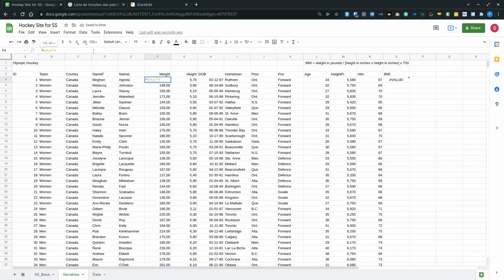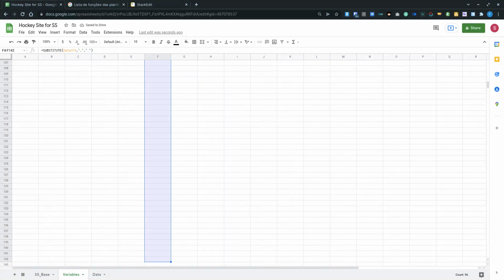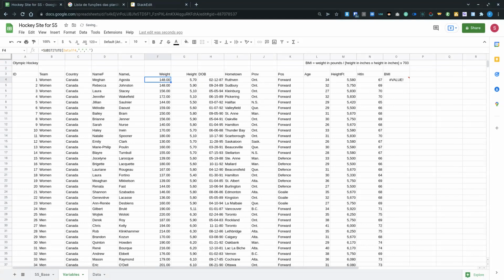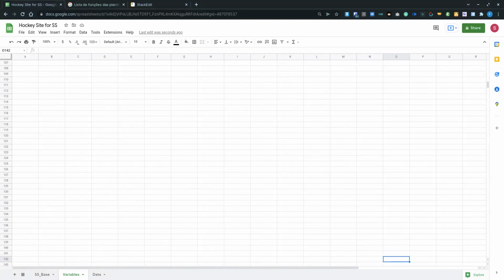So what I'm going to do, I'm going to substitute on this cell the commas for dots, and this should work. Oh yes, it works. And you see that although it works, oh no, it worked fine now. So I have my calculation here. I just need to copy it to the end of my table.